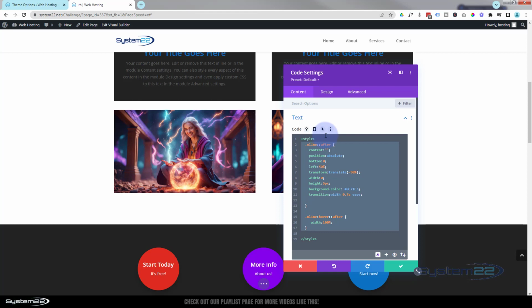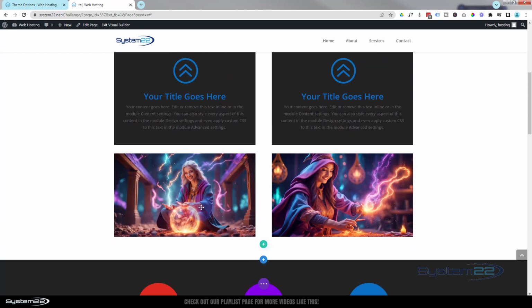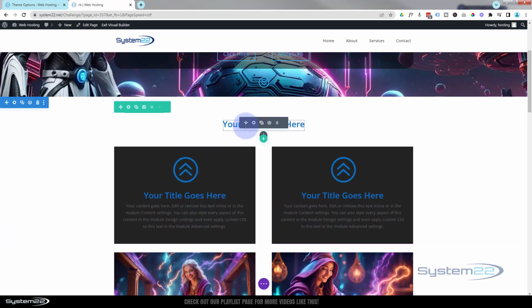So I'm going to copy this. I'm going to delete this whole code module now. I'm going to X out of it and delete it. Code's no longer there, so we shouldn't have our underline effect. All gone, as you can see.